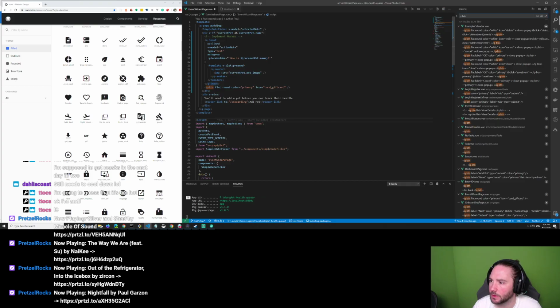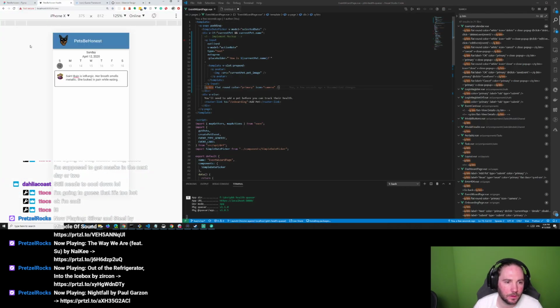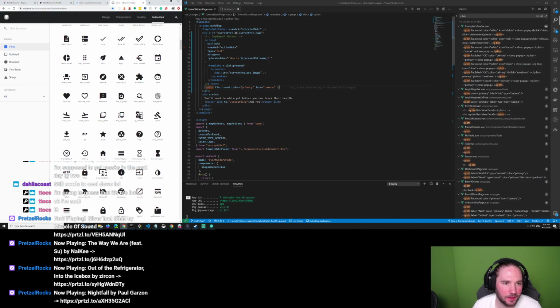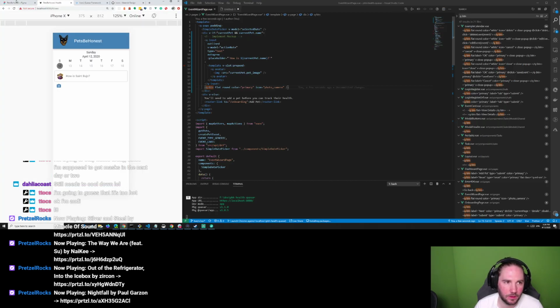So let's do icon camera. See what that does. Looks like Aperture Labs. Any Portal fans out there? Not quite what we're going for. Camera. Photo camera. Photo camera. Cool.